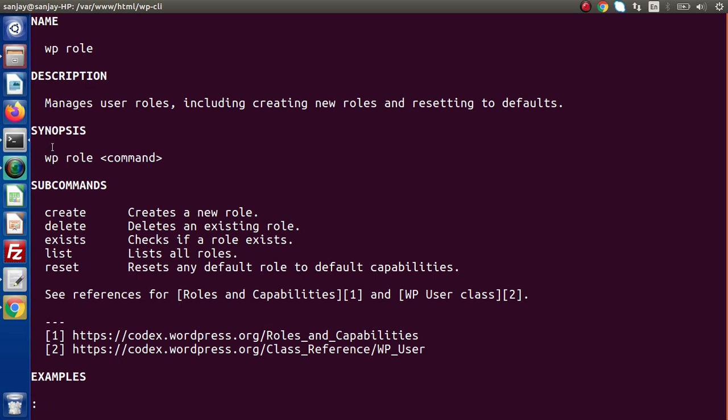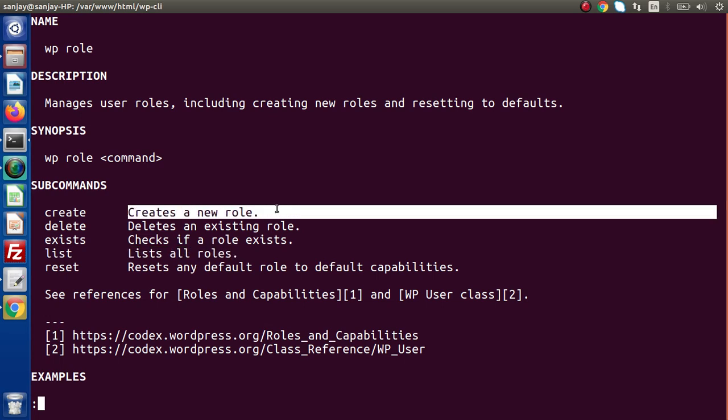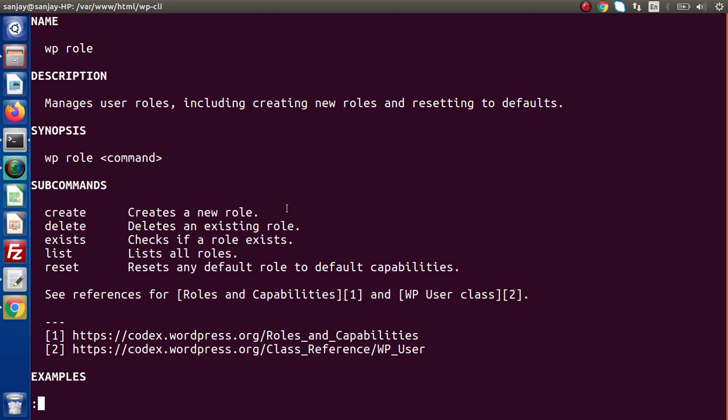So inside we have the synopsis wp role, and here we have to provide the sub command. Inside this sub command we have create, delete, exists, list and reset. So inside this video we will discuss the list as well as the create command. The list command is basically used to list all the user roles we have inside our database. Now the create command is used to create a new user role.